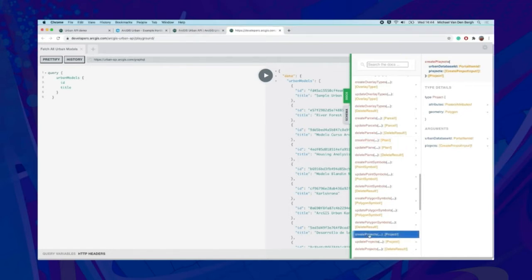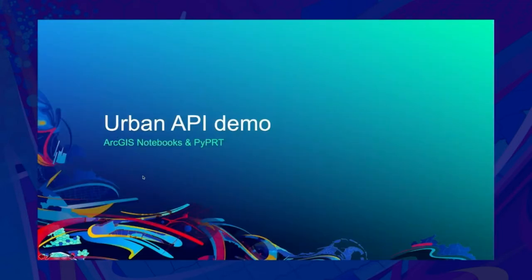I will now give a demo which uses, for example, this create projects mutation to create a project in an urban model. However, I will demo this in Python in ArcGIS notebooks. The demo uses ArcGIS notebooks and Python to access the Urban API, which I think is quite useful for developers. And I will also use PyPRT to generate a building for the project.